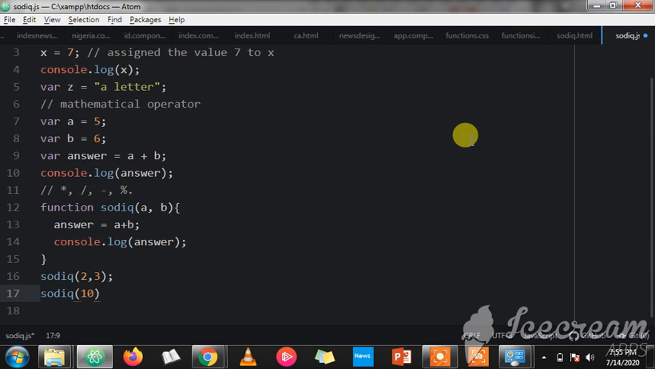I don't need to write another code to add 10 and 10 together. I'm just going to call this function again. So now I'm going to pass in the argument 10 and 10. So it's going to take 10 and add it to 10.